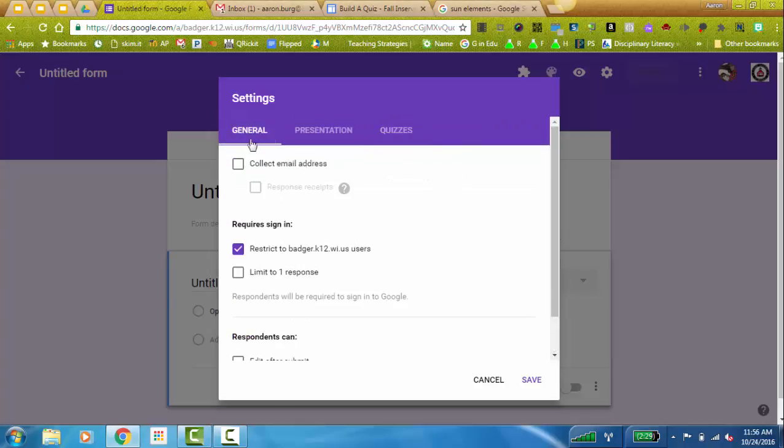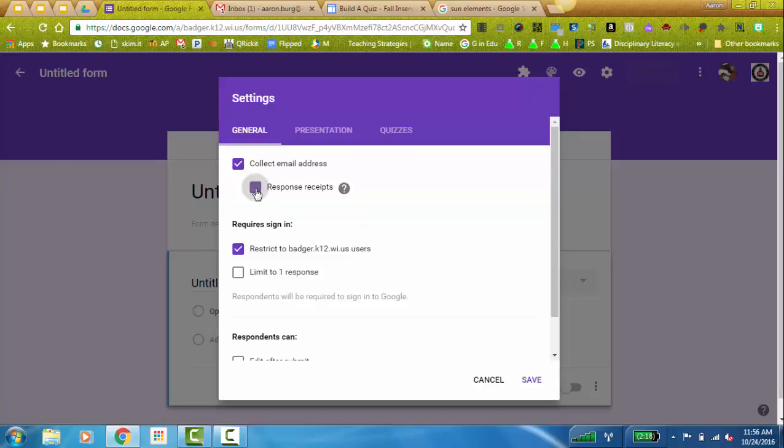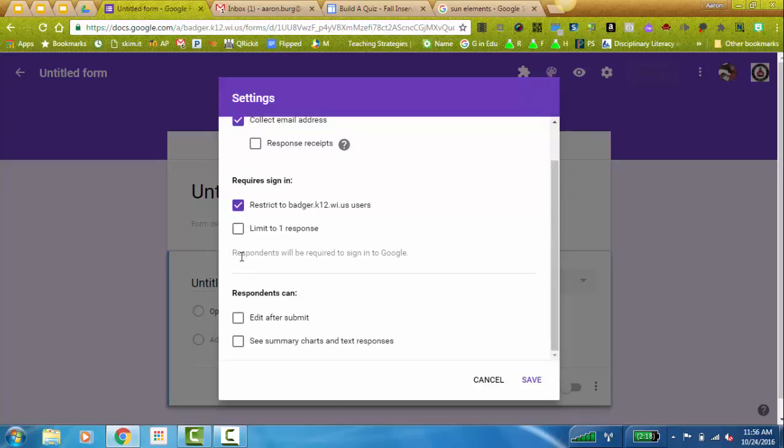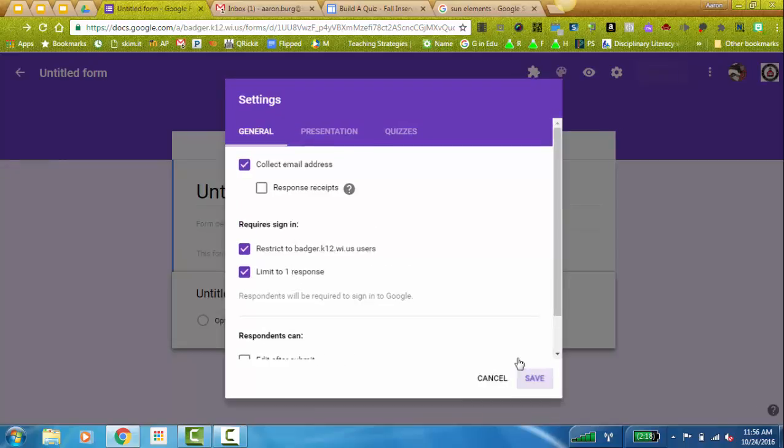From the General tab, you probably also want to collect the email address. Choose how you want to do response receipts. You can always send them, or if the respondent asks for one to be sent. For a summative exam, you probably want it to be 1 response. If you only want our students to be able to take this quiz, make sure to click this checkbox, and then you can choose these as well. So I would choose these.